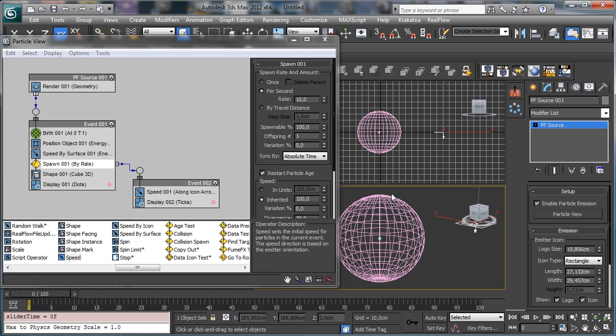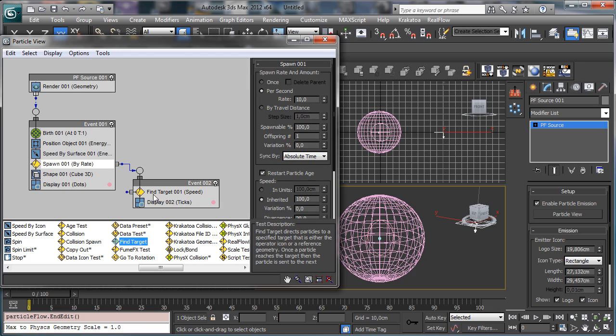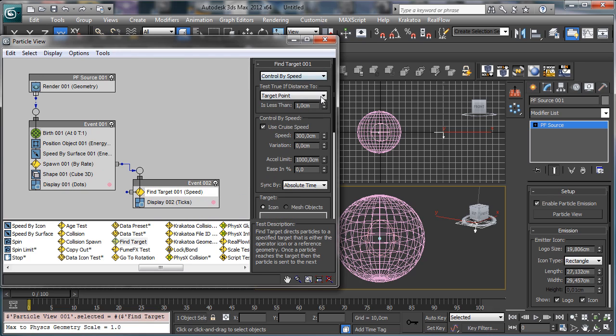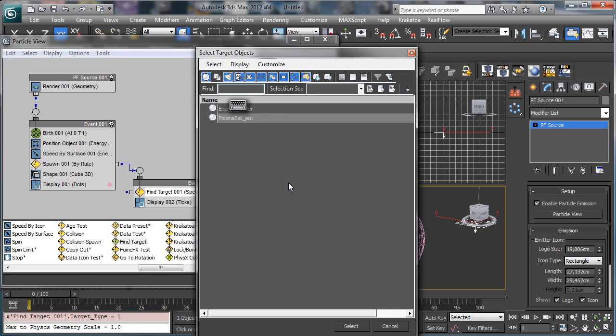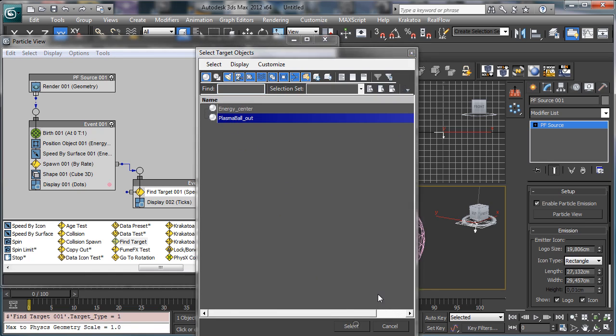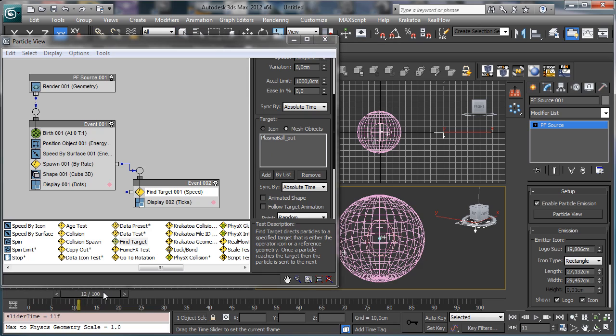But we would like to have the particles going to the sphere. So what we can do is to use the Find Target. You know that with Find Target, we can tell a particle to go to a point or to search for an object. So we can go there, and let's try to use the Find Target over the speed, and we say to find the object, and we say the plasma out. So the particles will search, you see, for the sphere.